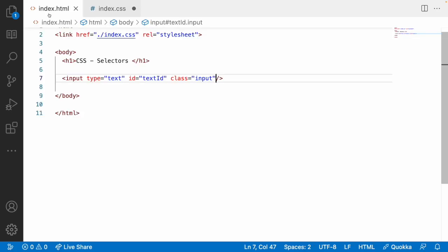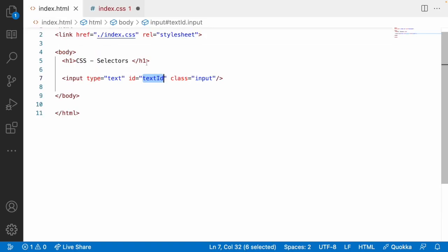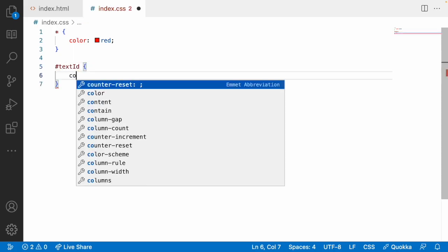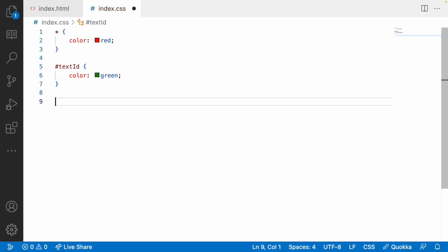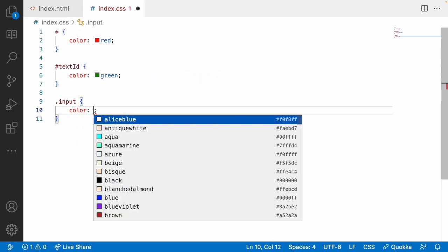This is one thing, and I want to apply something like a text with an ID. So let me go with an ID. So hash, and I want to give a text ID where the color is green, and I have one more class called input, and let me give a color as gray.